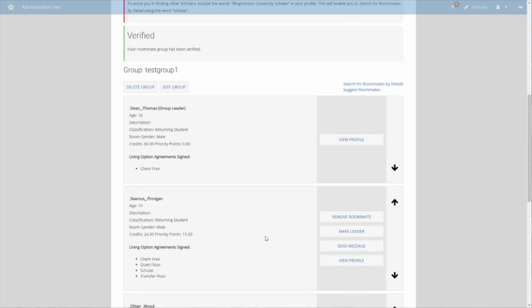Remember, where the members of your group currently live is important to the process, depending on which priority you're signing up in. There are some priorities where everyone in the group must live in the same area, and then there are some priorities where you can pull people in from other areas, but the group leader has to currently live in the area that you want to live in.